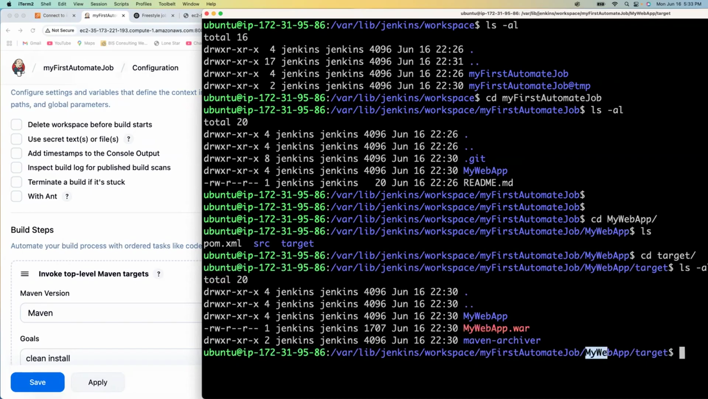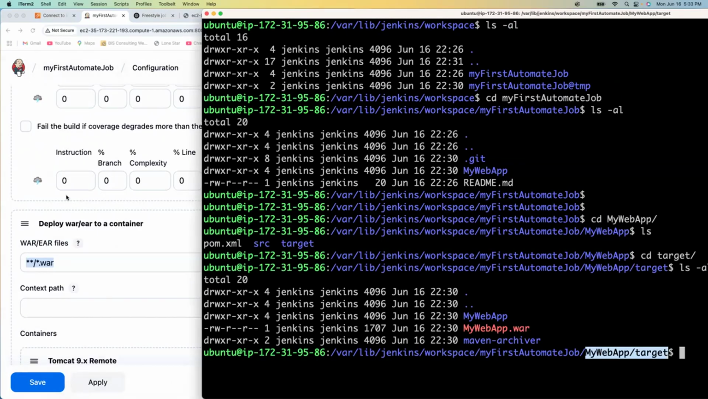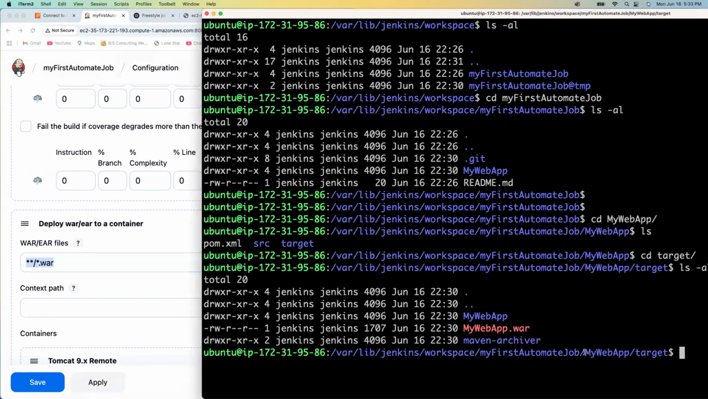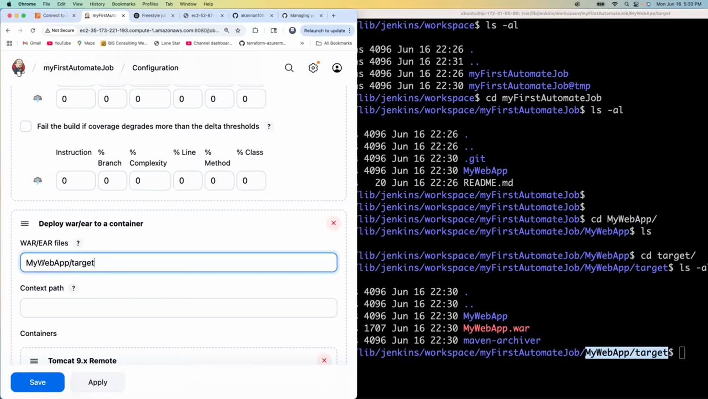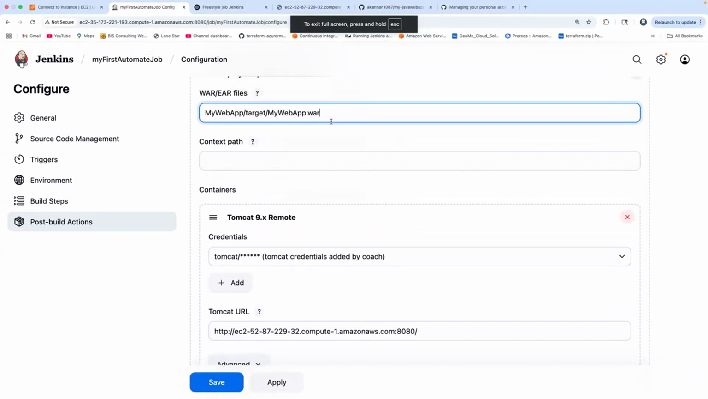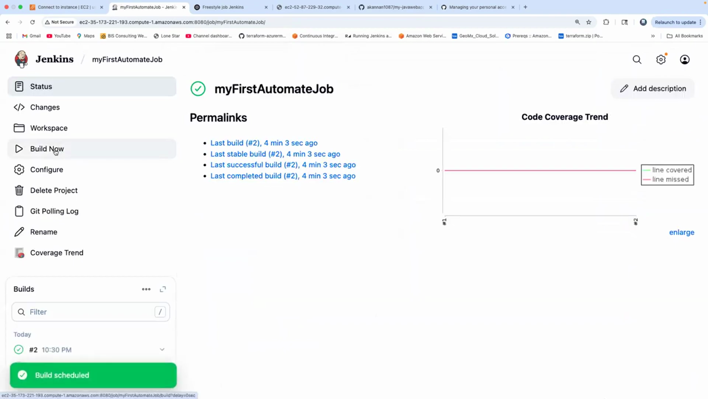So basically you'll have to provide something like my web app/target/my web app.war. We are kind of avoiding this, this is a short form. You can also give it like this too. Instead of giving it like this, which is not a good practice, I would encourage you all to give something like this, the my web app.war file, right? So basically you are saying that from the workspace directory, just pick up the war file after this, right? Click on apply and save, then click on build now.